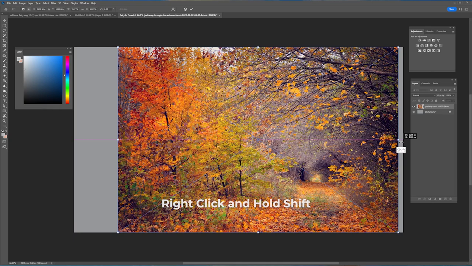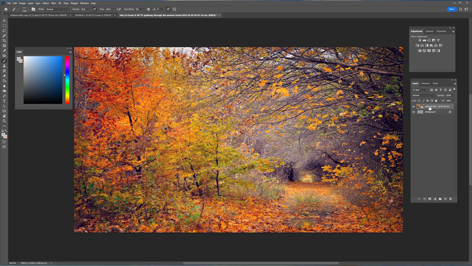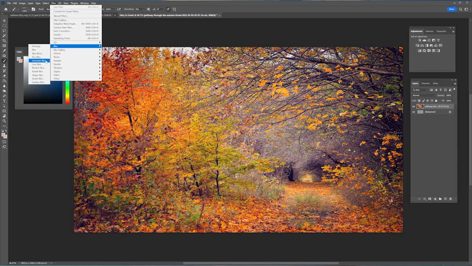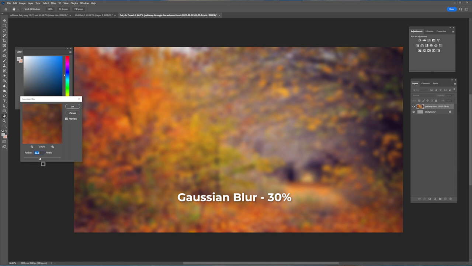We hold Shift and stretch it out till it fits all over the canvas. Then we want to go to Filter, Blur and click Gaussian Blur. We choose a blur around 30%. And now we have a perfect background. You don't see any details, but that's okay.